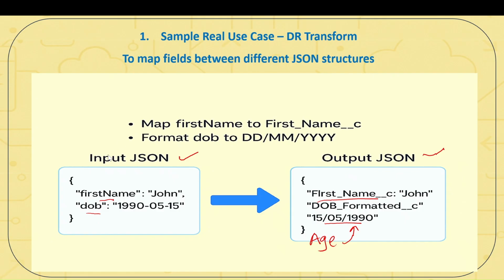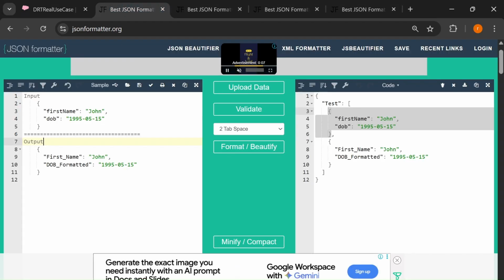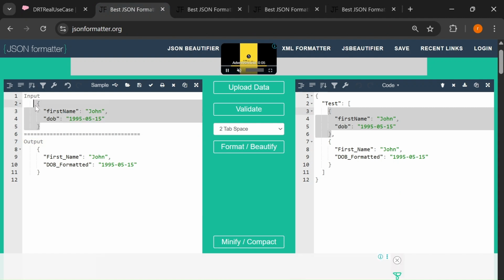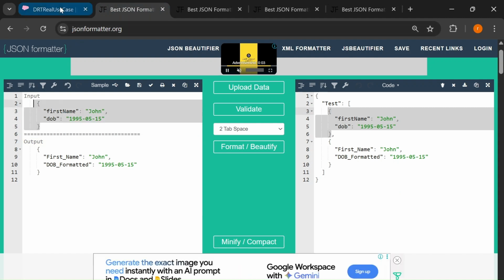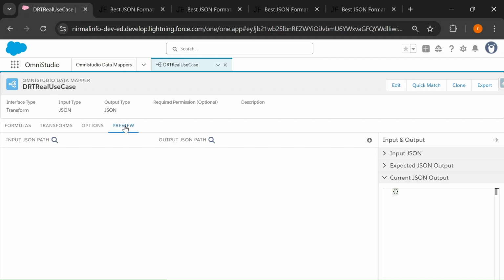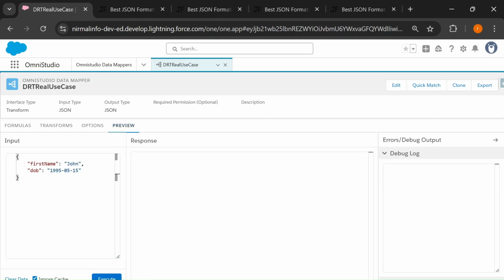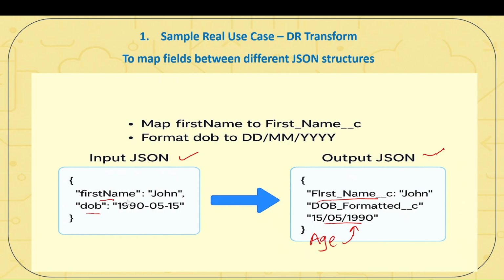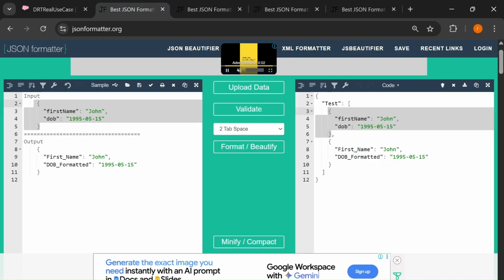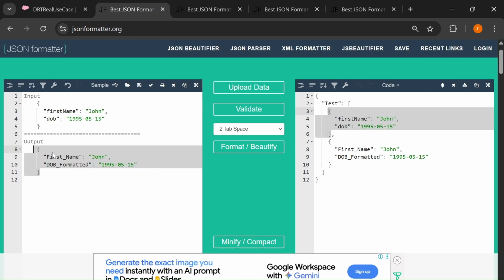What we need to achieve? We will be given this input JSON and we need to output JSON like this. So different forms of JSON that we need to reshape. To save time, the same JSON I have structured here like this. In the preview section, first of all, give this input. As this is the input, what we want is like this. Similarly, I have the output JSON also.